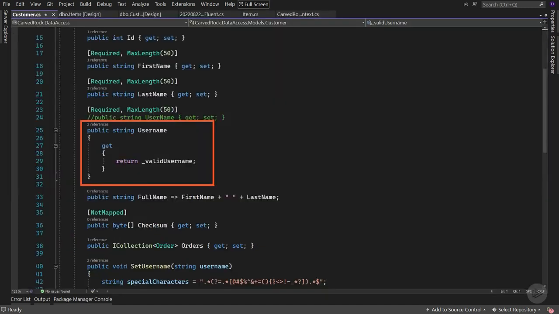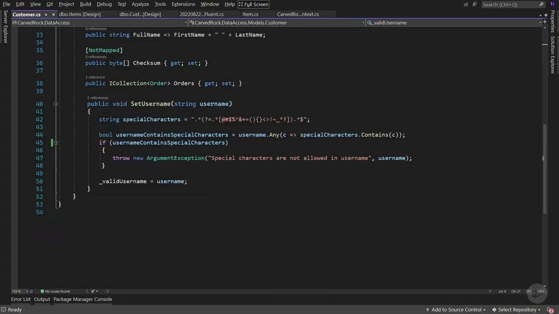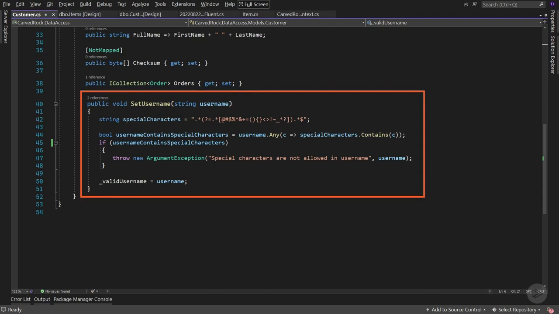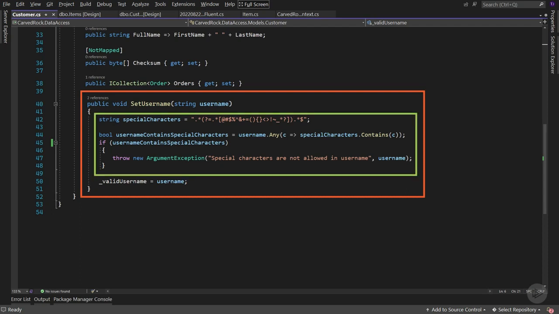If we go to the customer class and take a look at the username property, we can see that it has been modified somewhat. Instead of being a simple property with just a get and a set accessor, it now has a get accessor that returns a backing field called valid username, and the set accessor has been removed. Instead of the setter, the class now provides a method for setting the username called SetUsername, where the backing field valid username is set, if the provided username lives up to a business rule that requires it to not contain certain characters. Normally EF Core would not allow this, and if we tried to create a migration it would fail with an error saying that username does not have a setter.